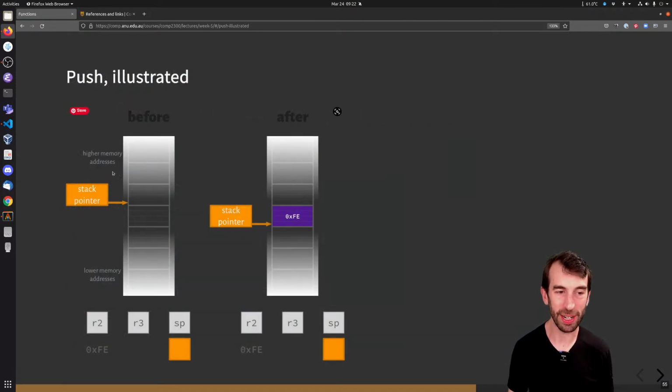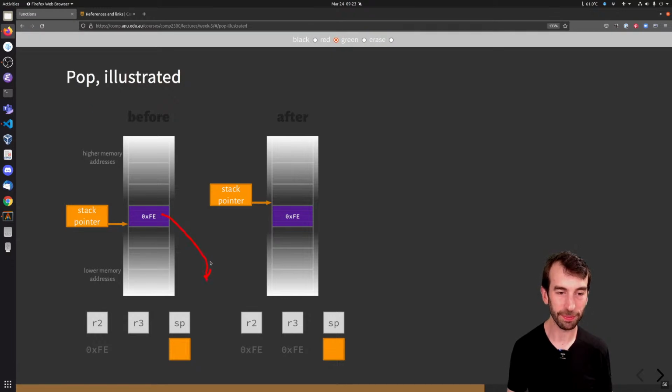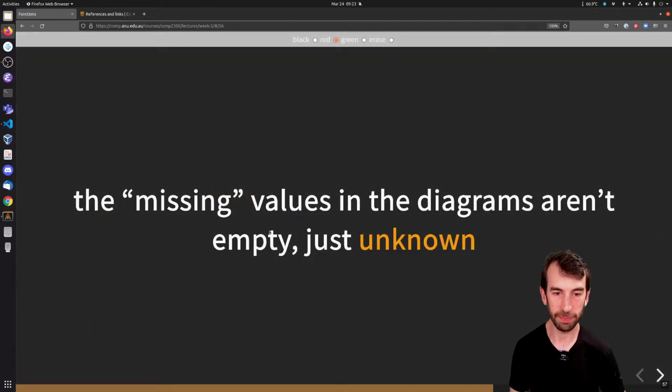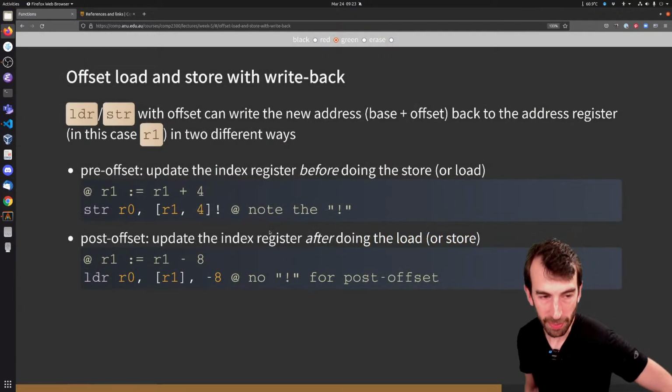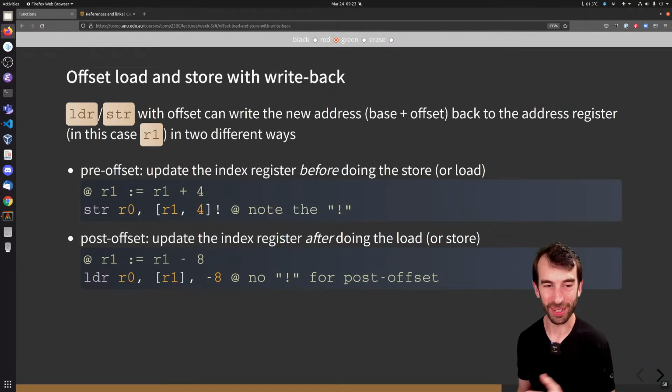And here was push illustrated, just as I was talking about, filling in this location and moving the stack pointer down. And pop illustrated: we're reading that value off and moving the stack pointer back up. Now we get into the stack-specific instructions.